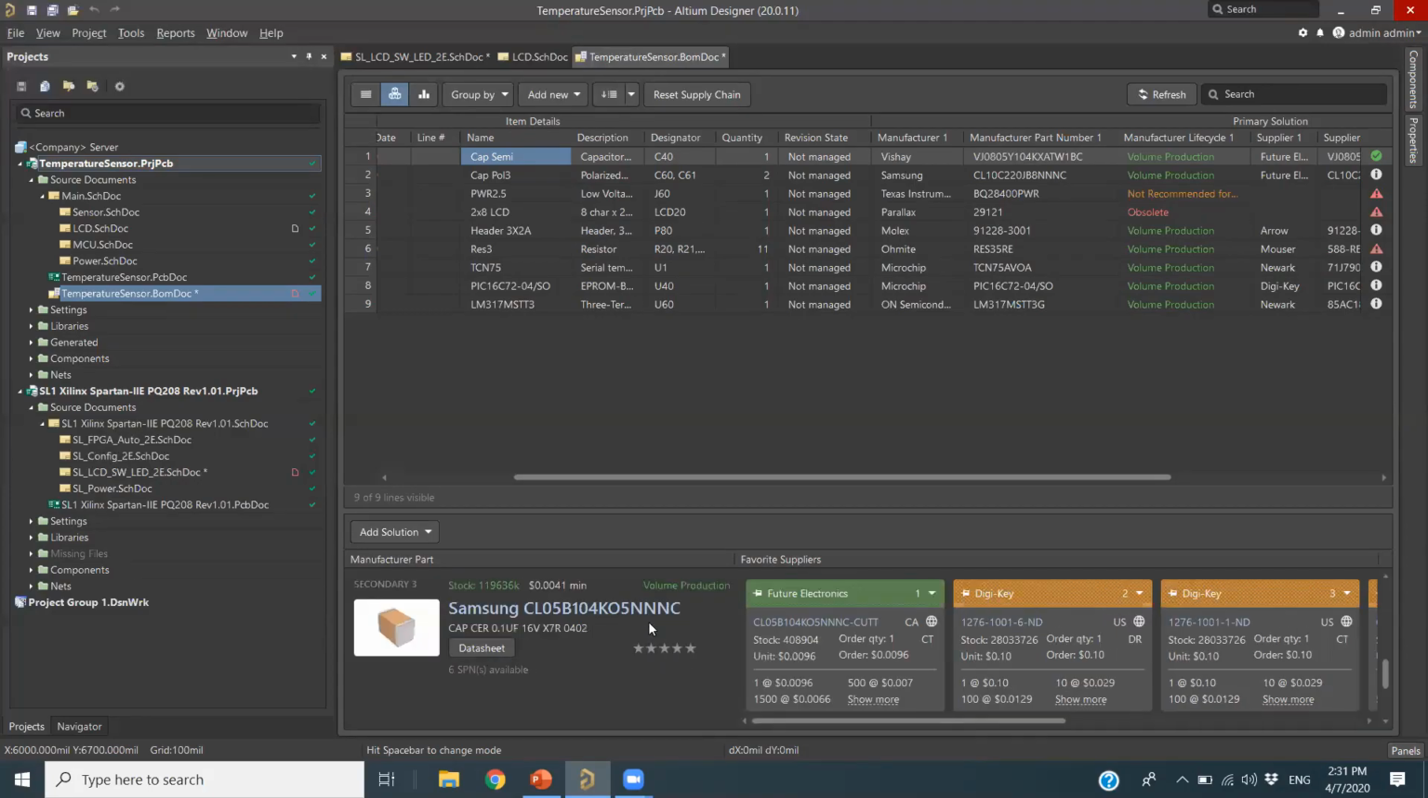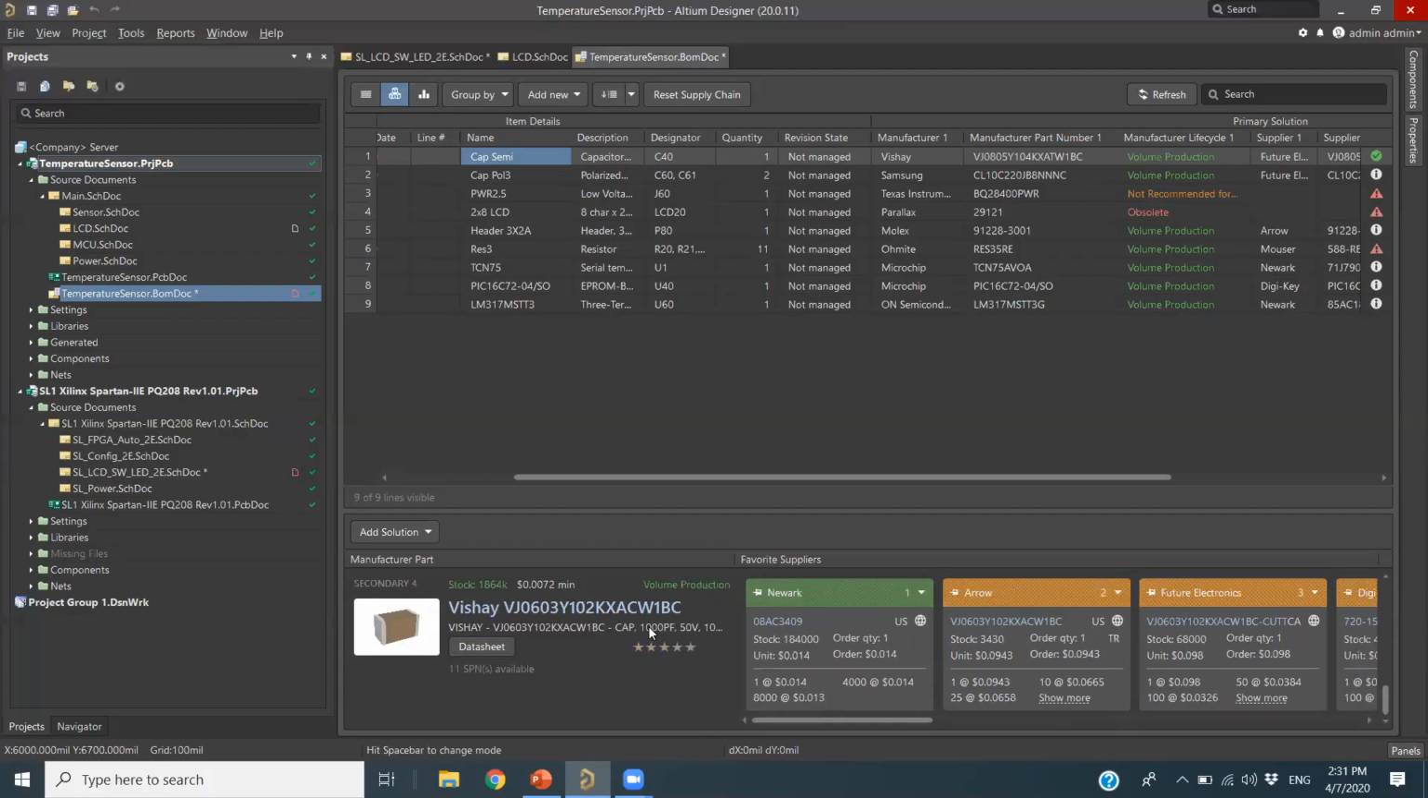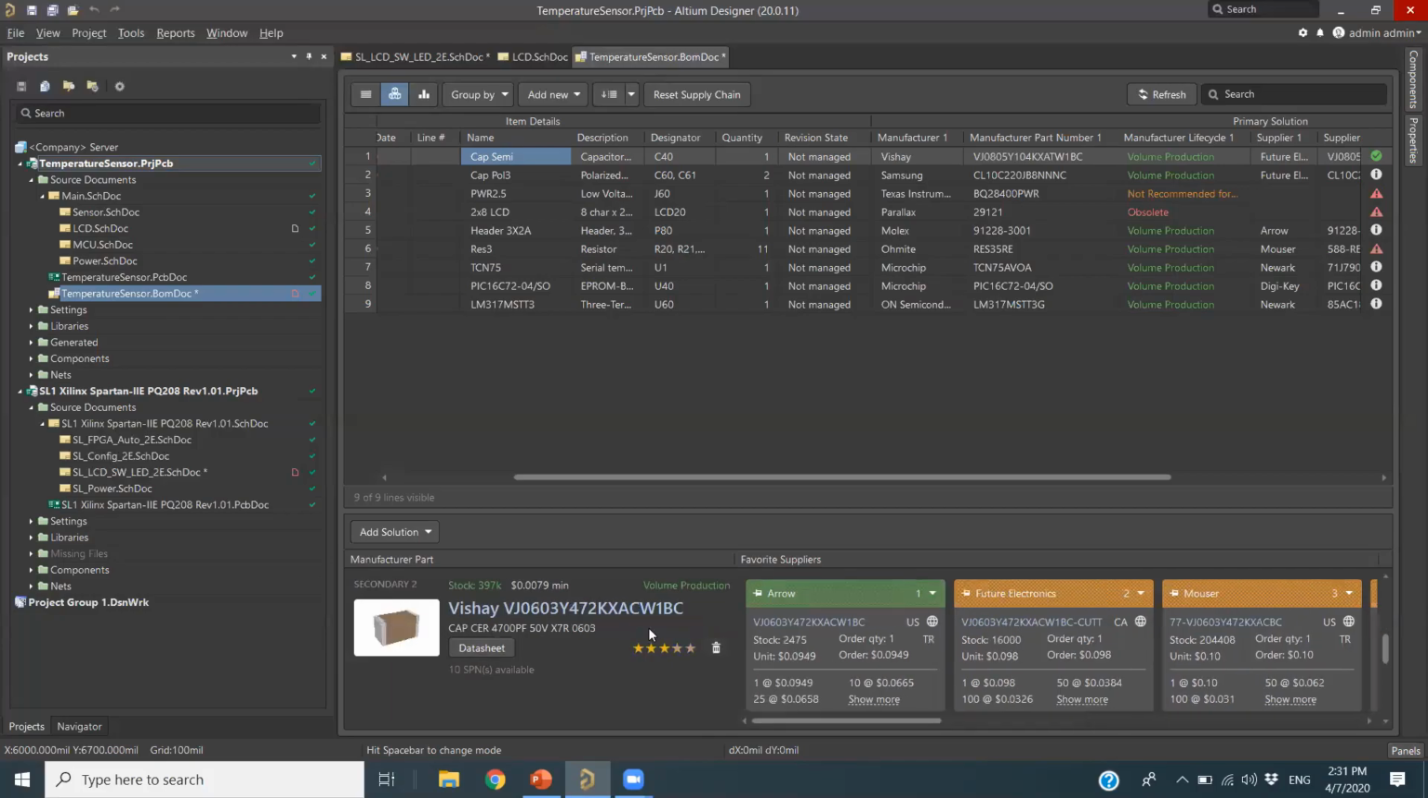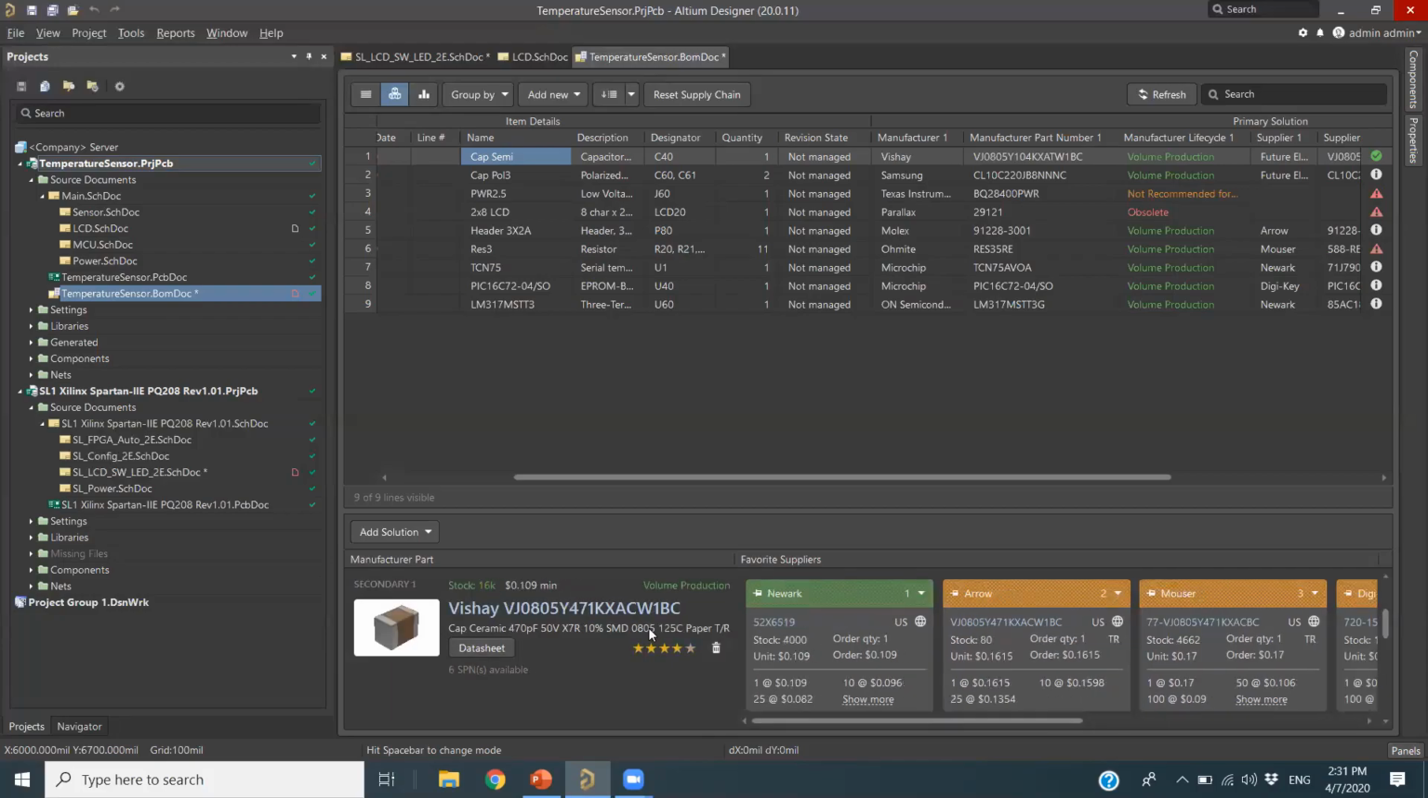Now you can see here for the 3 items I have given 5, 4, 3 stars. That is the rating I have given for these 3 suppliers. Automatically it changes to a green checkbox. It means that the manufacturer part numbers are given to the component. Same way, when I come to the third one, it says not recommended for design. It means you will see there is a triangle, so you have to change the component. You can select the component.